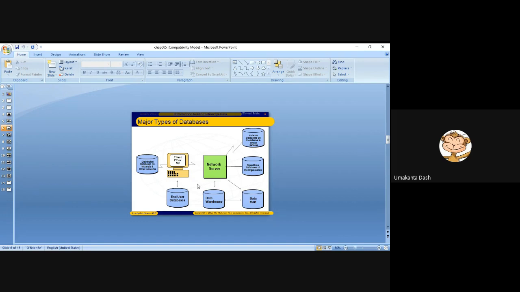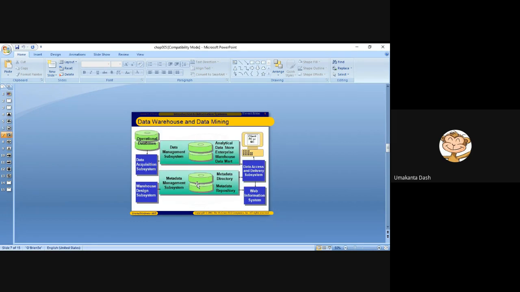Okay, this is a major type of the database. This is the data warehouse. In data warehousing, we find three things: operational data, the acquisition subsystem of data, and the data warehousing web designing subsystem. That means in the case of operational data and data acquisition system, we are finding the data management subsystem to analytical and interface warehousing data mart.